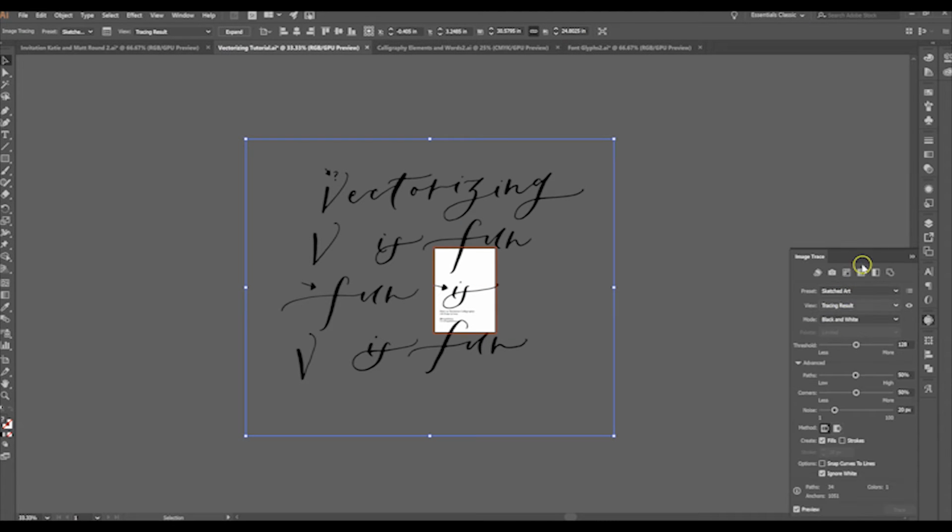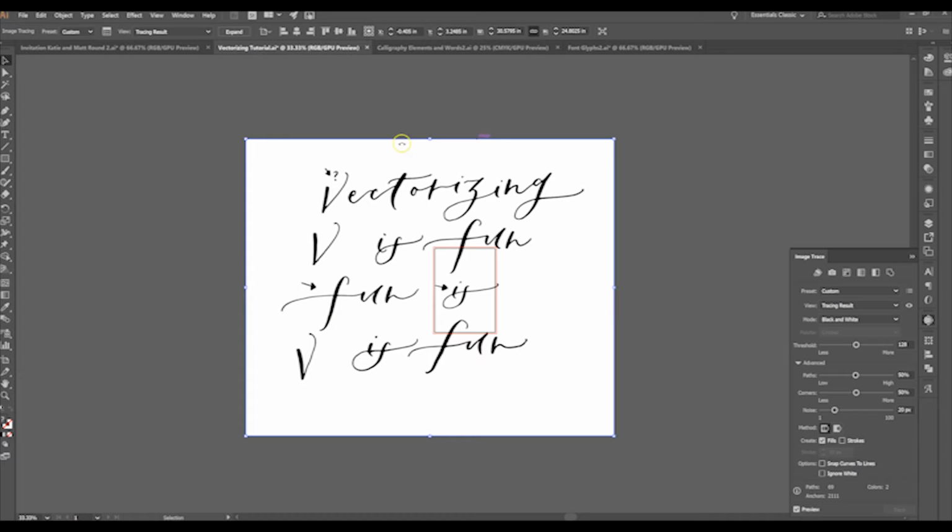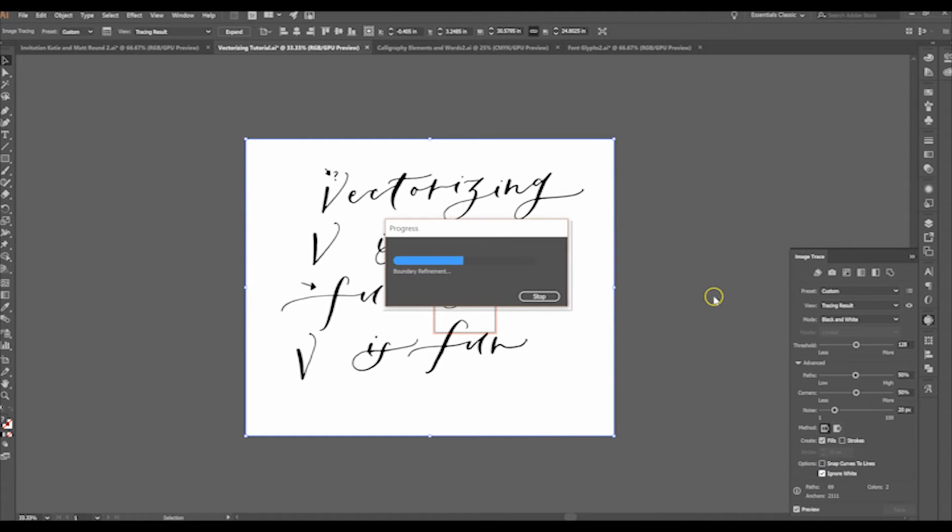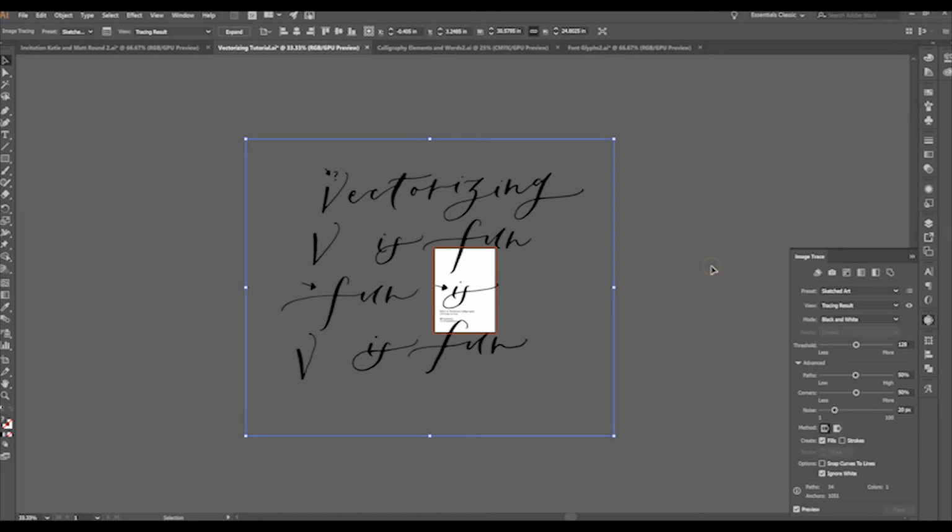So what I have here is this option to ignore white. If you don't click that, the whole white background becomes a path in and of itself, and then you have to go through and delete it, and then delete inside this G and inside this part of the G and all of that. So I like to ignore the white because then it leaves me with just the black lettering. And since we've done all that cleanup in Photoshop, it looks really good here.